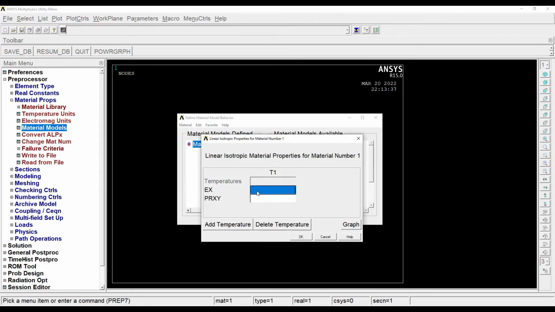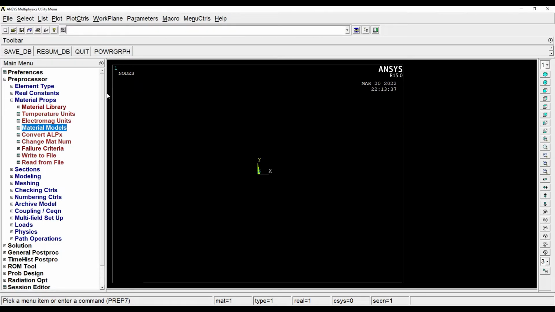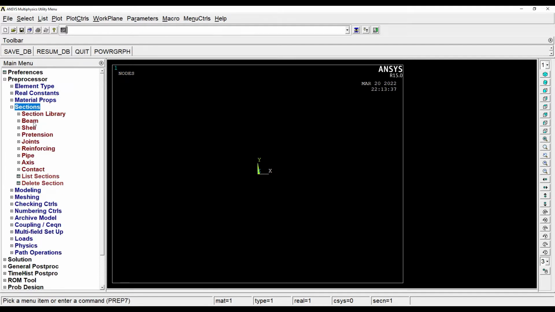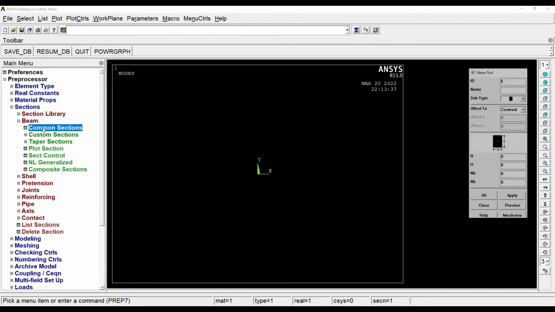I'll assume the value of E as 2E5. That is, I'm assuming that the material is structural steel, and Poisson's ratio I'm assuming as 0.3. OK. Close. Next I'll go to sections, beam, common section. I'll give the width and the height as 10.